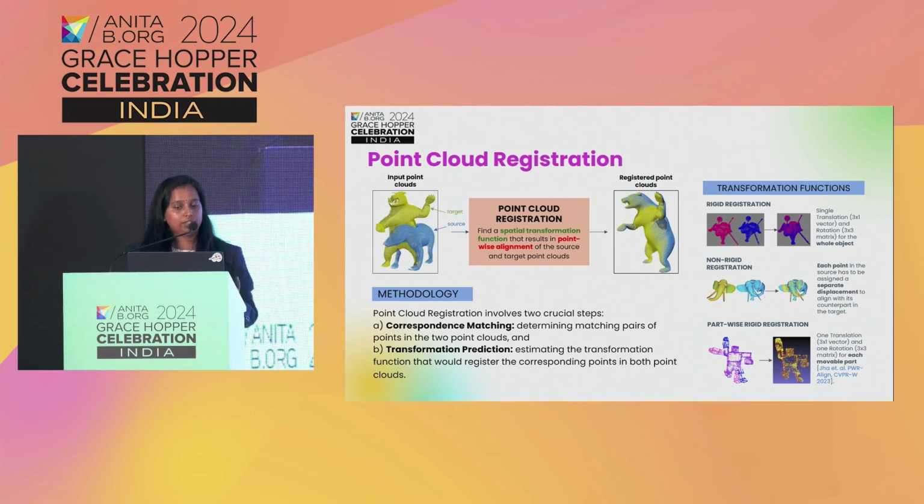Basically, point cloud registration is about finding a spatial transformation function that results in point-wise alignment of the source and target point clouds. I also have the transformation functions, showing how rigid registration works and how non-rigid works. Rigid is something which is not moving, and non-rigid is like ourselves: our hand is moving, so we are the best example of non-rigid registration. We'll move to the next slide.